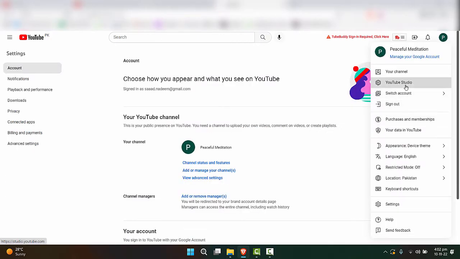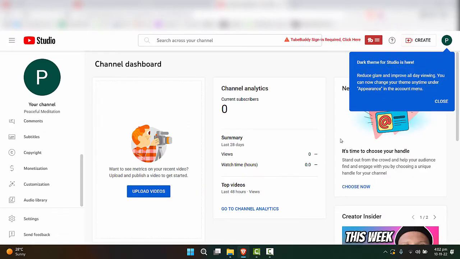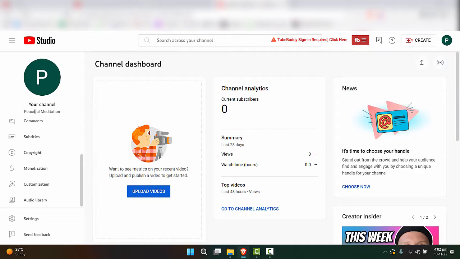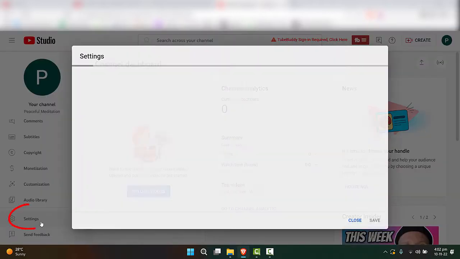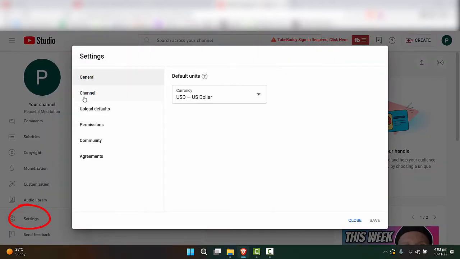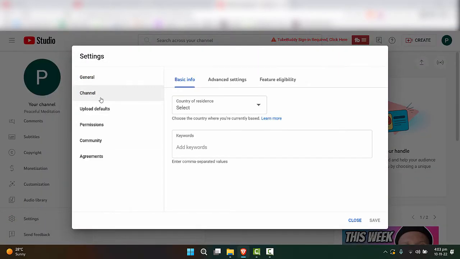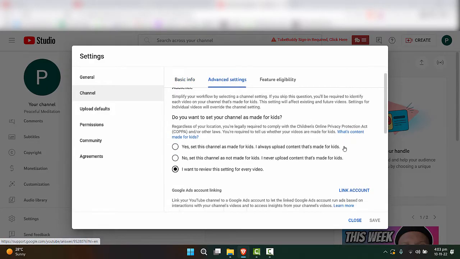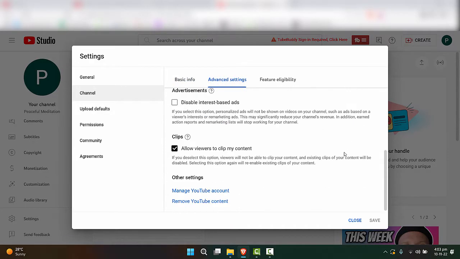And from here, I'll click on YouTube Studio. After opening the YouTube Studio, on the left hand side, we can see these multiple options. From here, I'll choose settings and go to channel, advanced settings, and scroll all the way down to remove the YouTube content first.